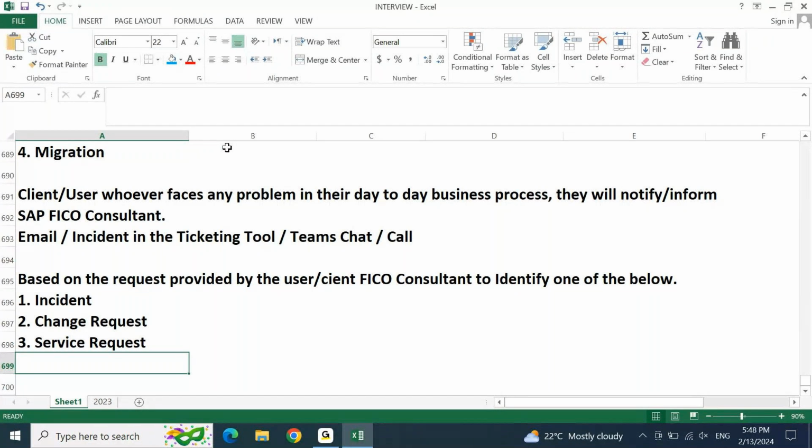As a consultant, based on the requirement, based on the request, you need to treat it and proceed further with it under the appropriate category. For example, what do you mean by an incident? What do you mean by a change request? What do you mean by a service request? First, as a FICO consultant, we should have clarity. Now, the first one, incident, we will talk about it later.